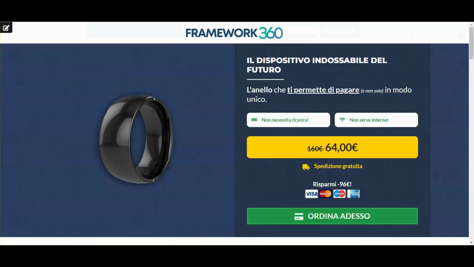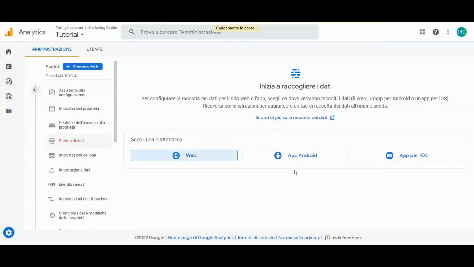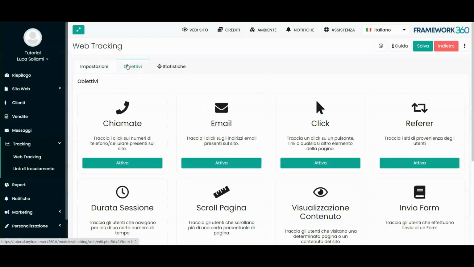Let's pretend that our site is this one, with a link called tutorial.framework360.it. Let's put it on Google Analytics, removing the initial extension, and for the stream name, let's call it tutorial. We can leave the advanced measurement on, where Google Analytics with its artificial intelligence suggests that we set some goals that, according to it, the user has done. Obviously, we would like to be much more precise, so we let Google Analytics perform its advanced measurement anyway. But then we will create our own Google Analytics goals, thanks precisely to the web tracking module of Framework 360.